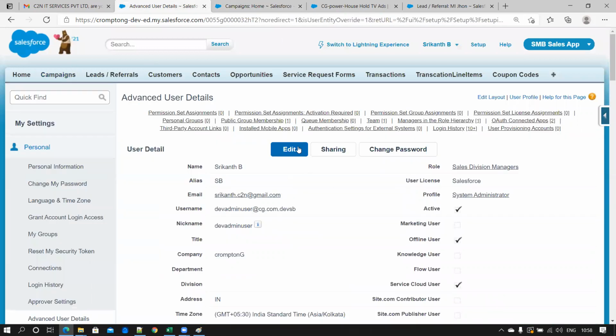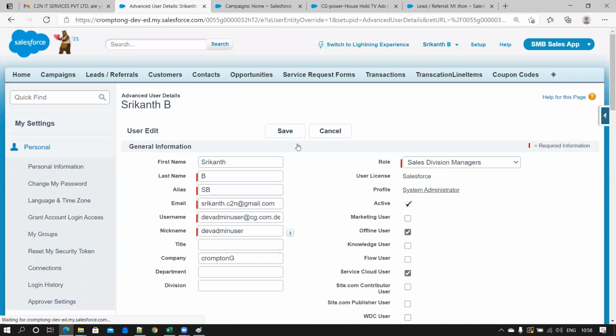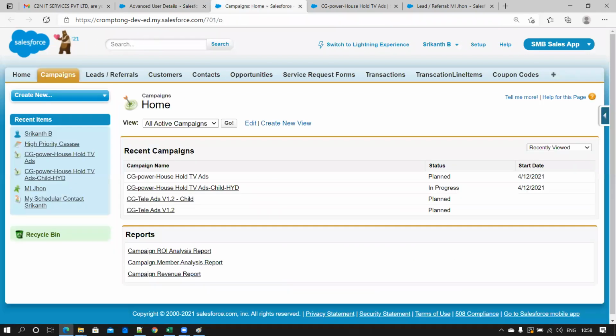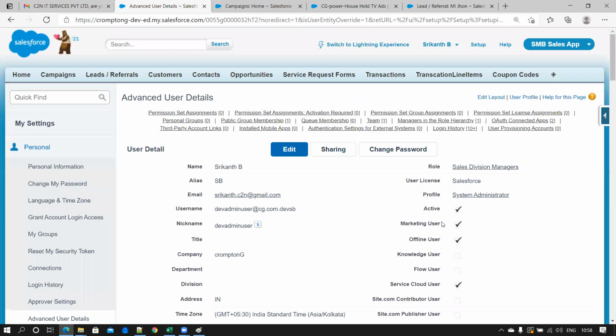Most will ask this question: even though in the profile I have campaign all full access, I'm still unable to view the new button. The reason is marketing user is not enabled for us. See. Got it?